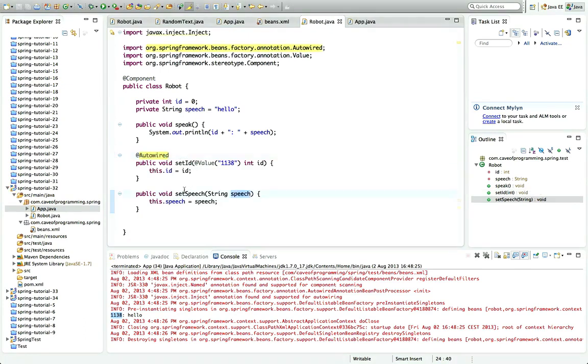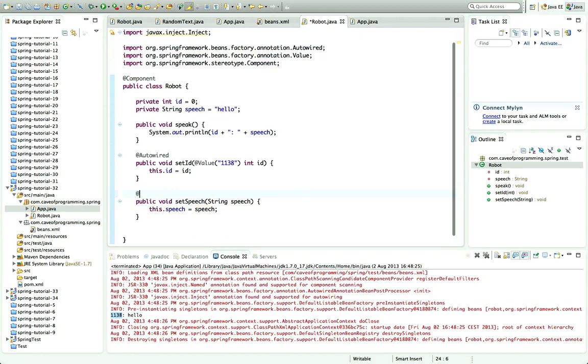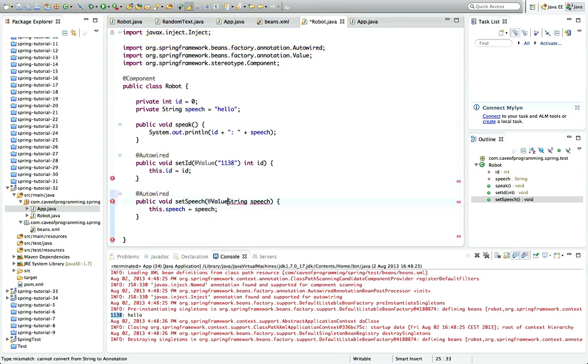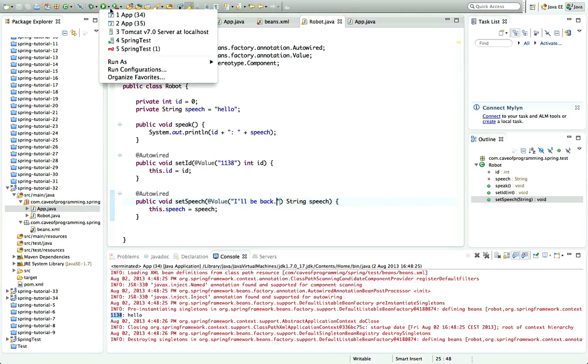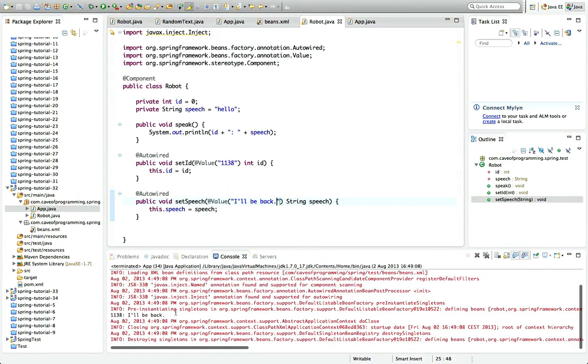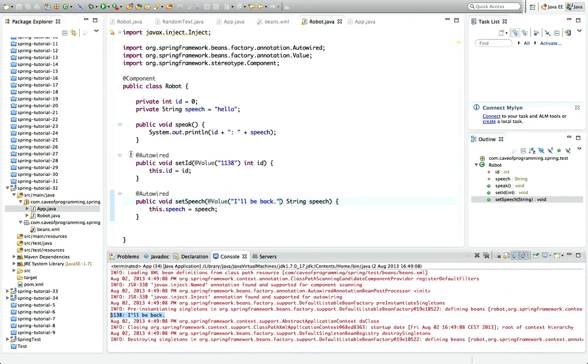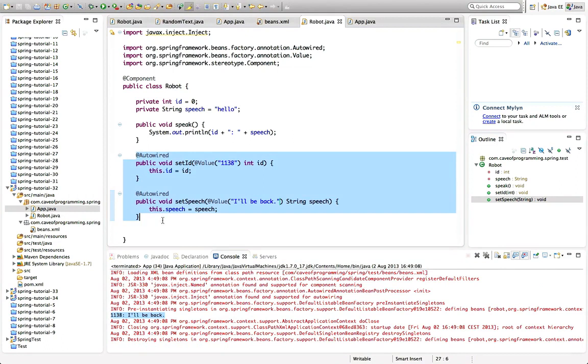Let's set a string value as well before we leave this tutorial. So I'll make this second property also Autowired, and here I'll say Value, and in double quotes let's give some text for this robot to speak. Let's say I'll be back, and save that and run the program. And you can see that we've successfully wired a value into this property. So this is something that's sometimes useful, and it gives you the equivalent of setting a property in the XML, but with annotations.